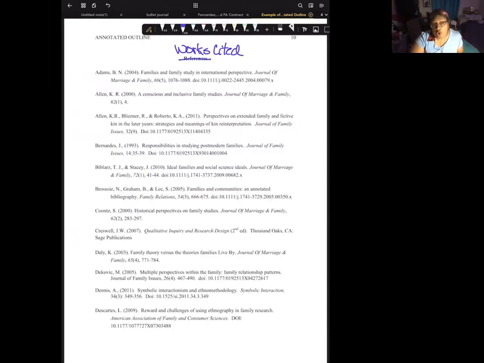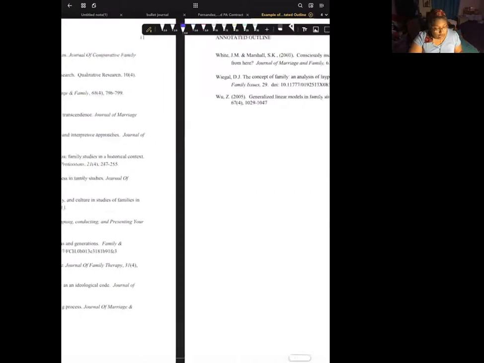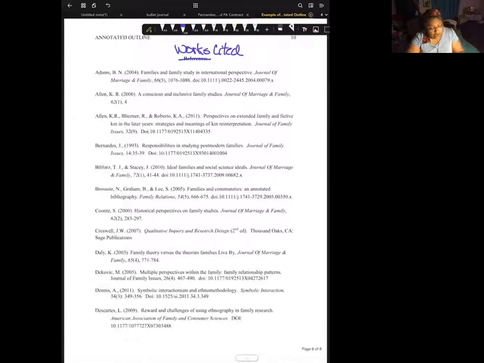I asked for a working works cited page or a working bibliography. This is where you put it as an attachment to your annotated outline, because I want to see. Remember that I think it's 8 to 10 sources. Yeah, 8 to 10 sources. This is minimum. You can have more. You probably will have more.